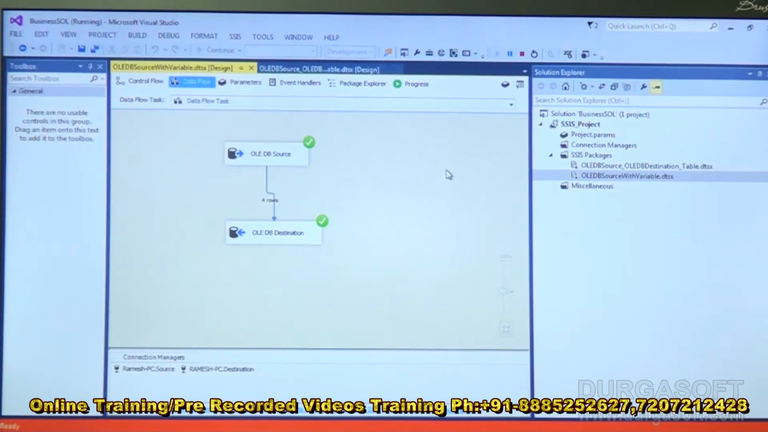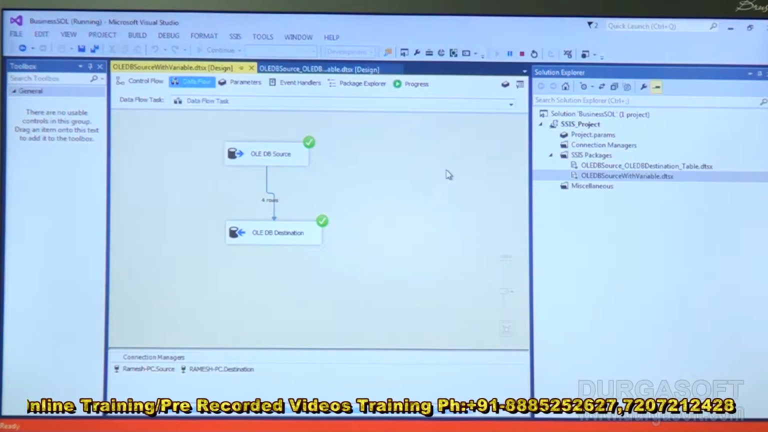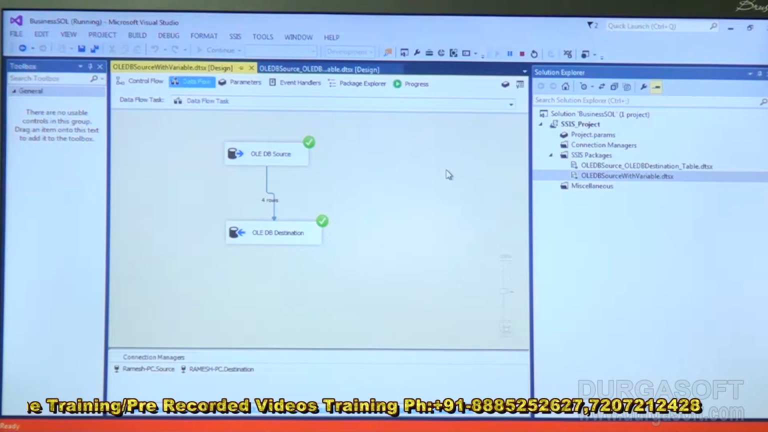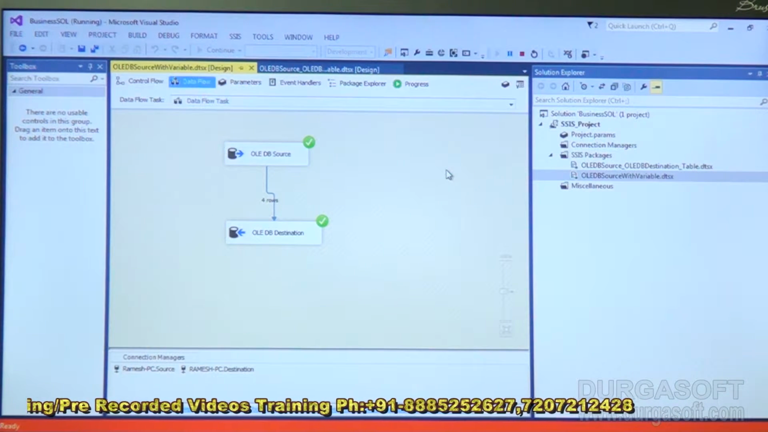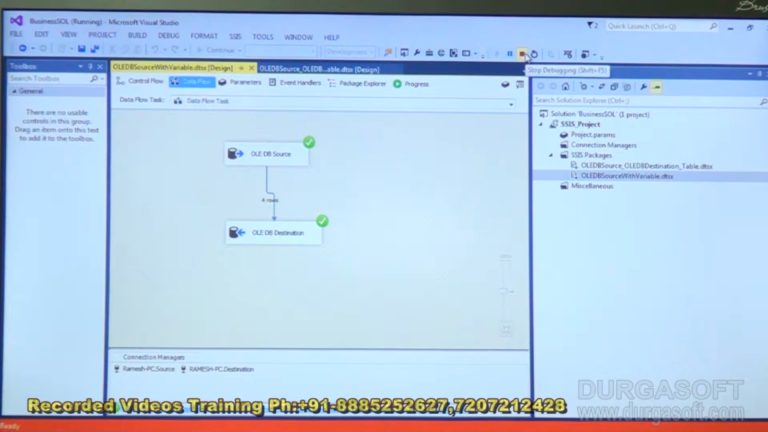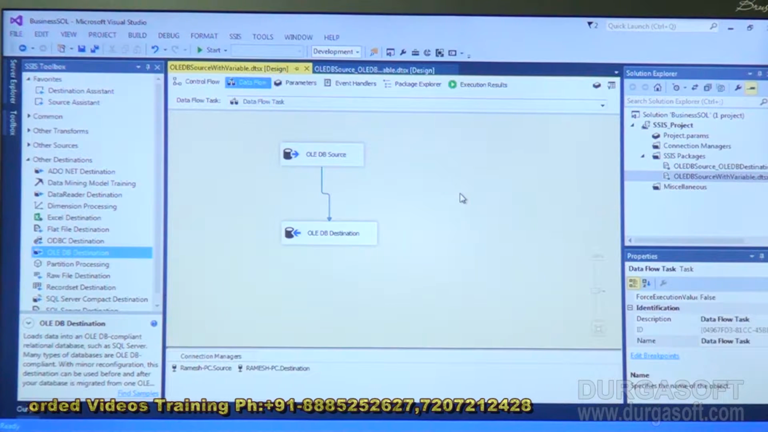4 rows. What are the 4 rows present within that particular table? We are able to provide that value here and it is able to execute successfully. So table name, it is not necessary to give at the design time straight away. Maybe you can provide it at runtime with the help of a variable.